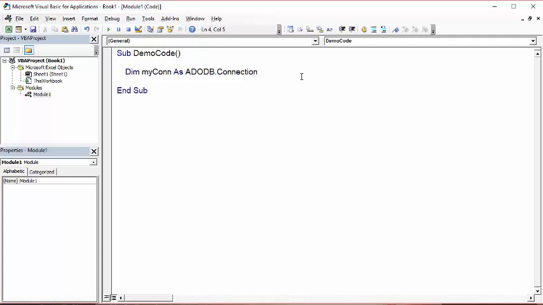And then I'm going to say, so that's creating the connection as a control. I'm actually going to use the Set command.